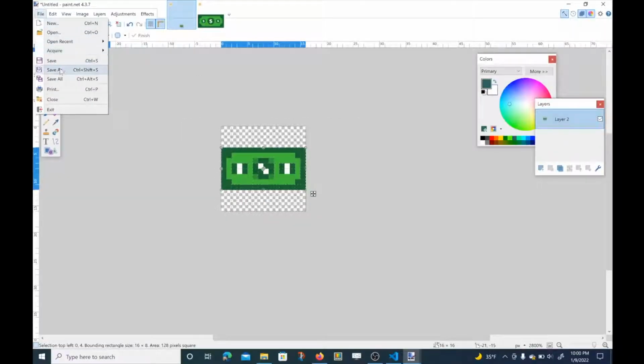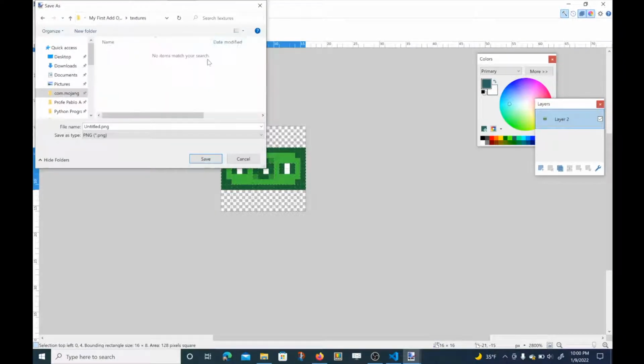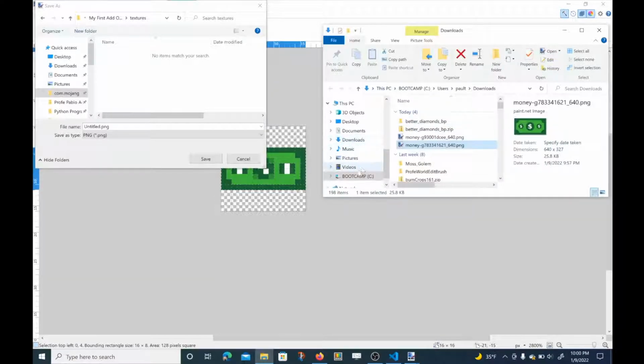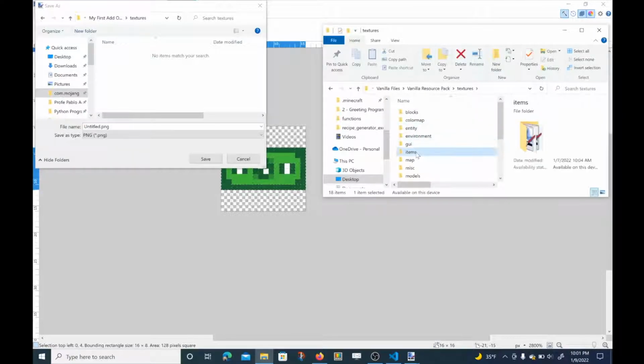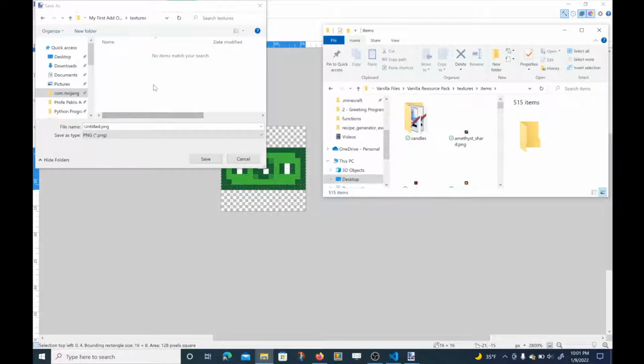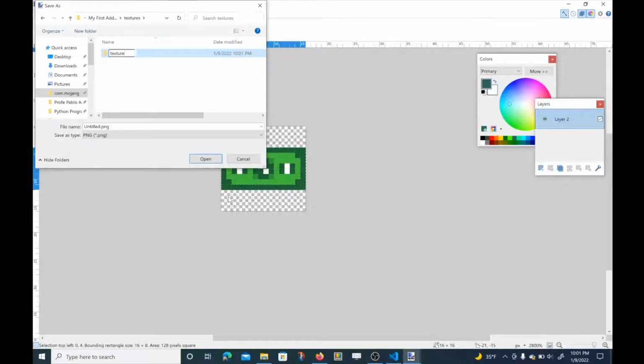So now I'm going to go to File, Save As. I'm going to go to my resource packs, find my resource pack, go to Textures, and then in the vanilla, you have to follow the same folder pattern. So in the vanilla resource pack, when I go into Textures, it has something called Items. I click on that, and there are my items. So here I'm going to right-click, do a new folder, call it Textures, go into there, and I'm going to call this $, and make sure it's a .png.